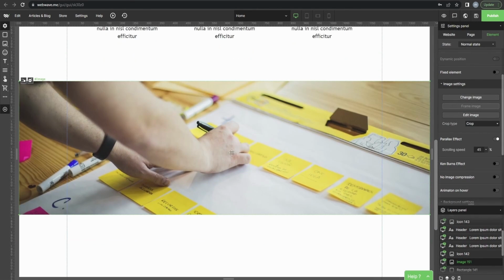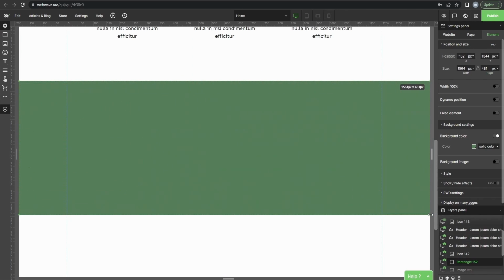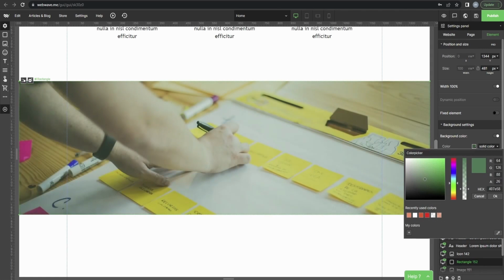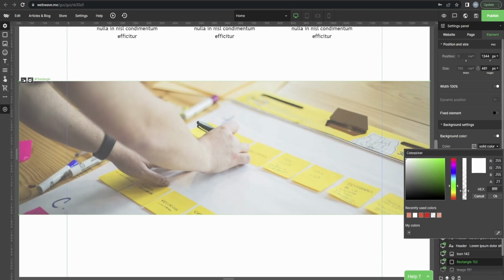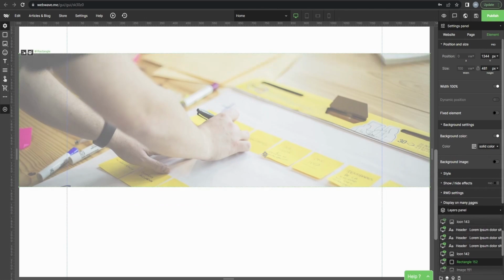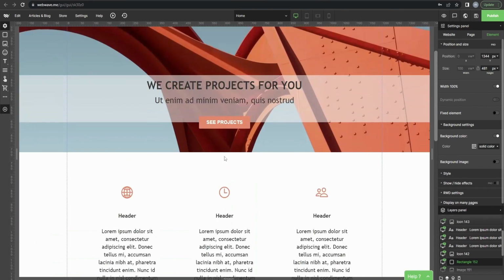Cool. Now I'm going to add another element, which is going to be a rectangle with the same size as our image. I'll change its color to white, and then change its opacity to, let's say, this value. This will help the text to be more visible after we add it to the header.